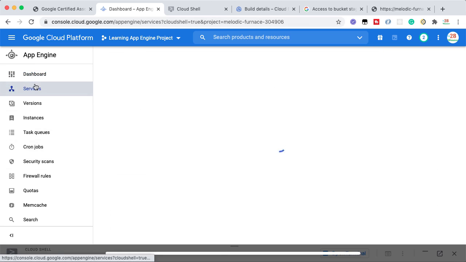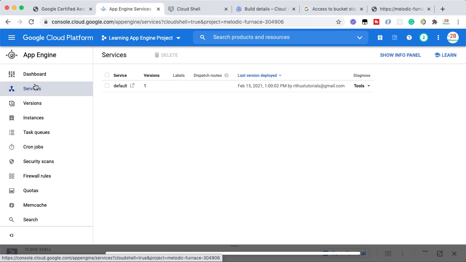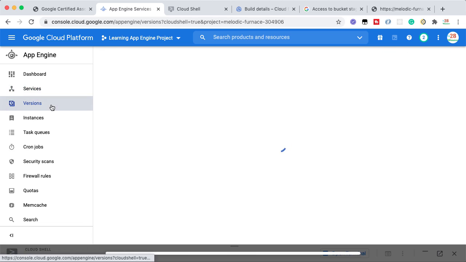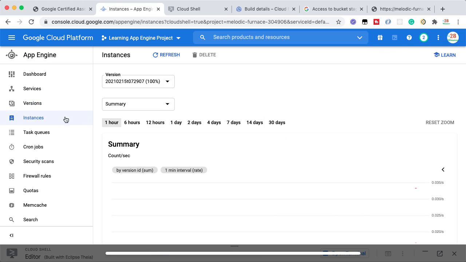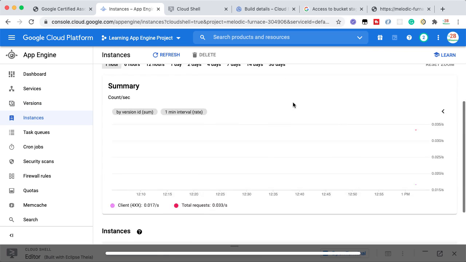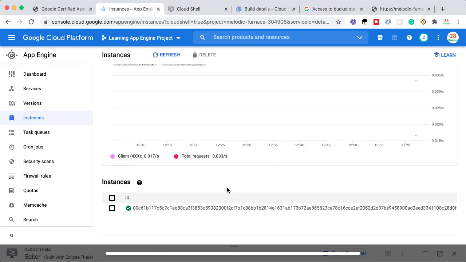Now let's go to services. Services is where you would see the default service. We have created one service which is the default service, and that's what you would see in here. You can see that there is one version for this specific service. So if you go to versions, you'll be able to see the version which is serving the traffic right now. You can see that 100% of the traffic for that service is being served by this version. And if I go to instances and scroll down a little, you can see the current instances which are running.